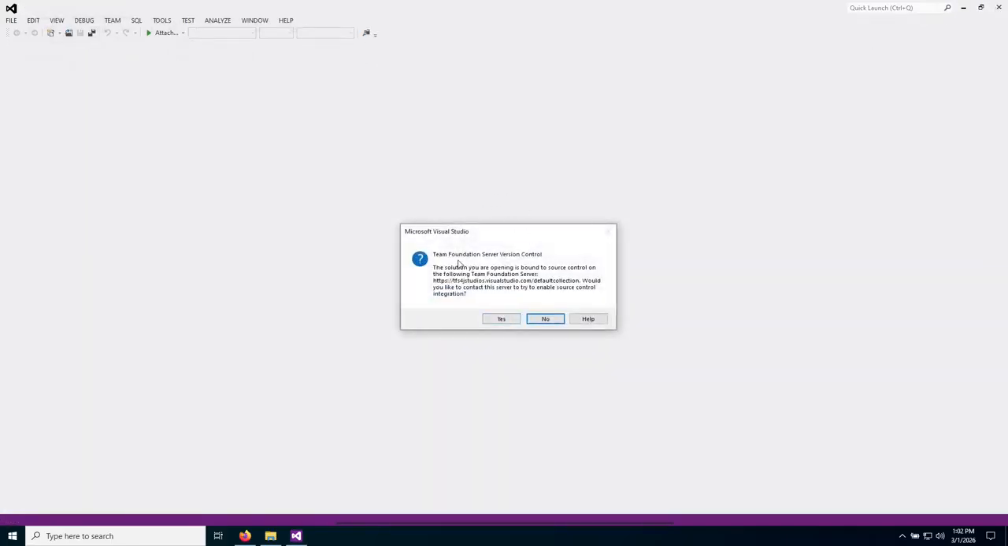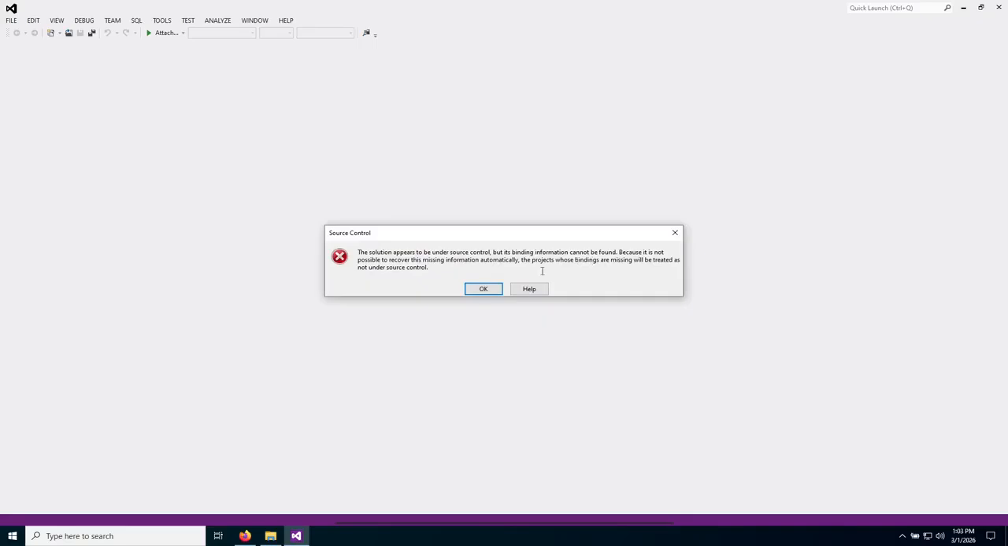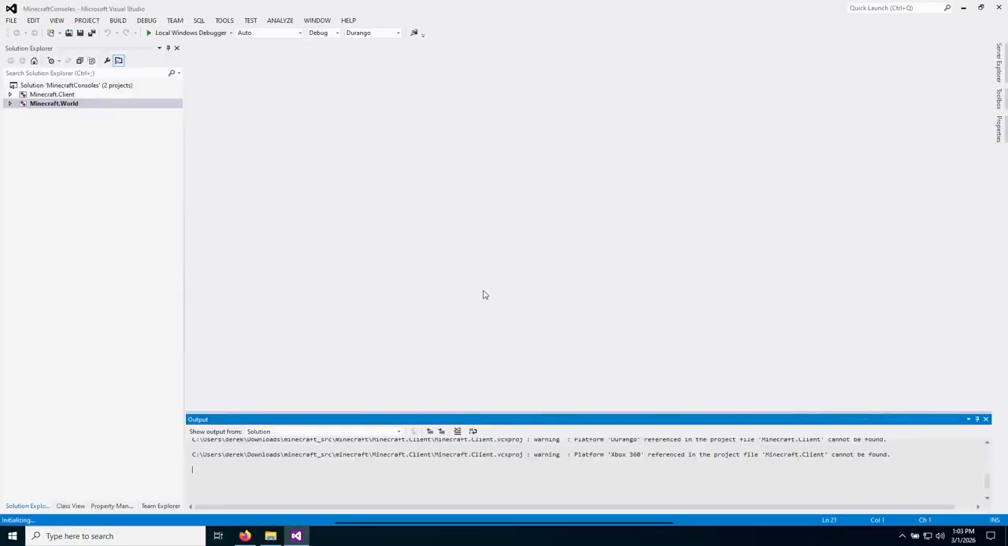When you see this, all you want to do is click no, because it's going to connect to the actual 4J Studios website, so don't do that. Click no, and that's OK. We click OK. Okay, so here we are in the source code of Minecraft Legacy Edition.